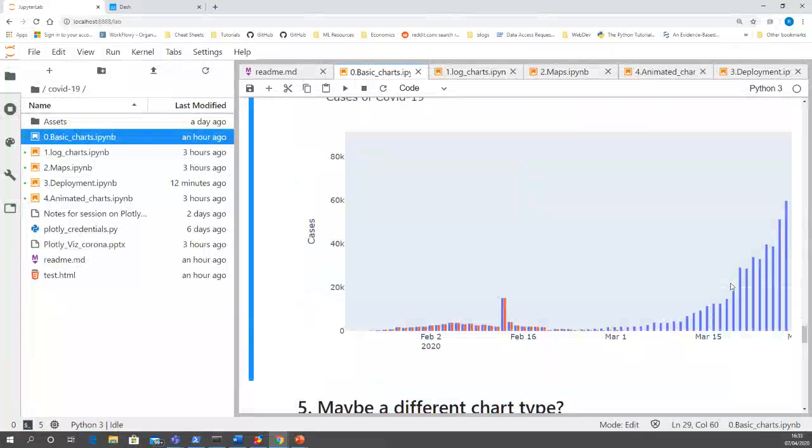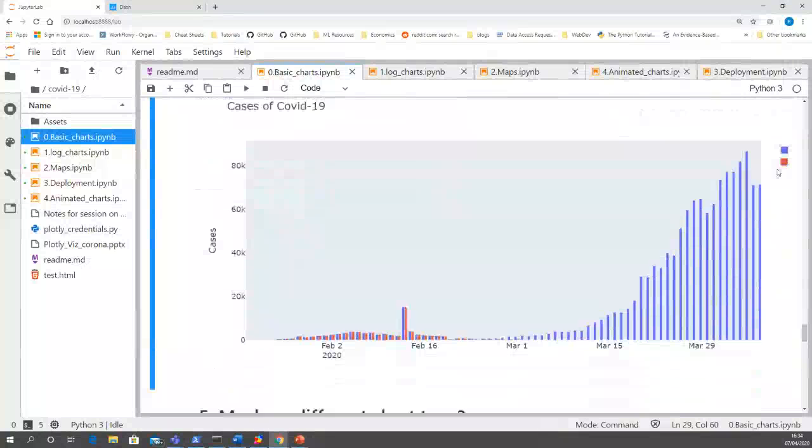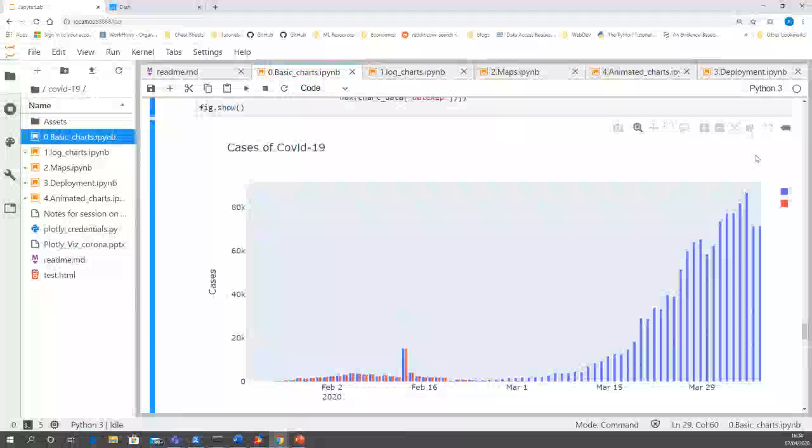And when we do that, you can see that the chart has actually changed shape a bit and we've got less data, because in January there actually wasn't a huge amount going on. So we've got rid of some of that. And again, we've still got those interactive elements.